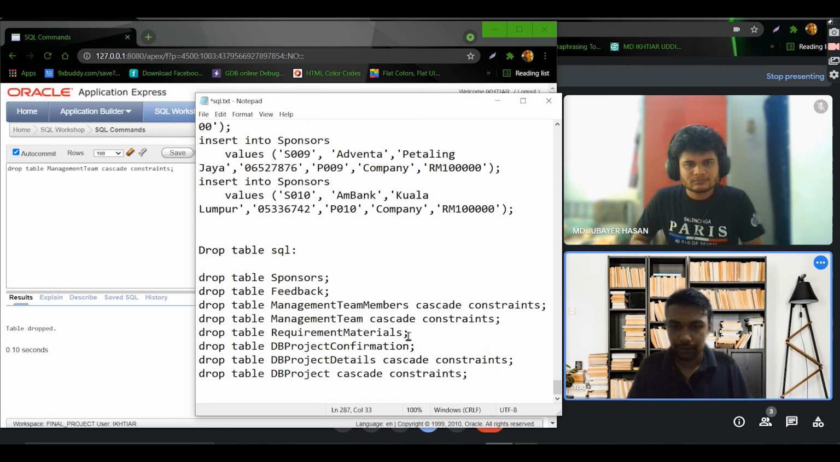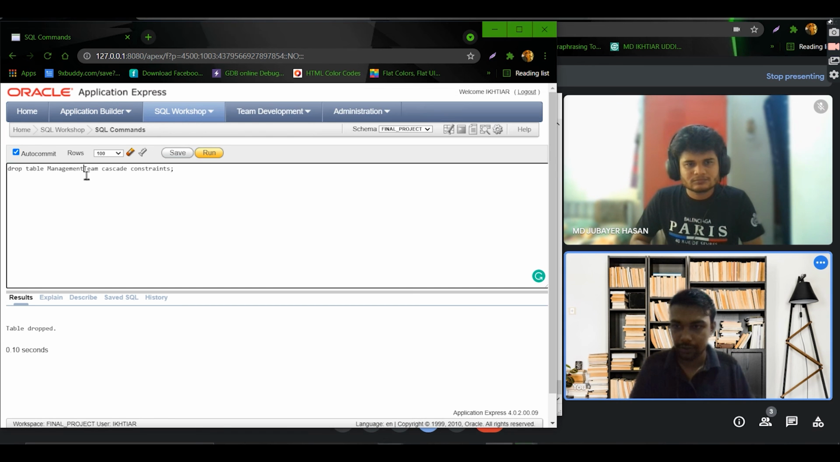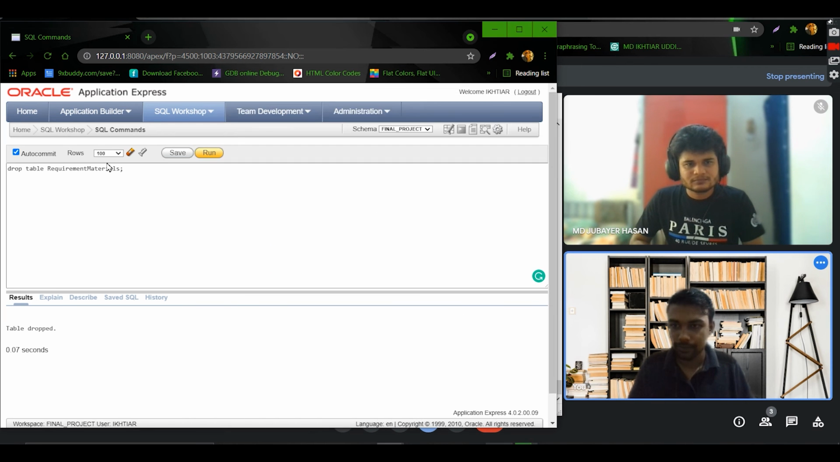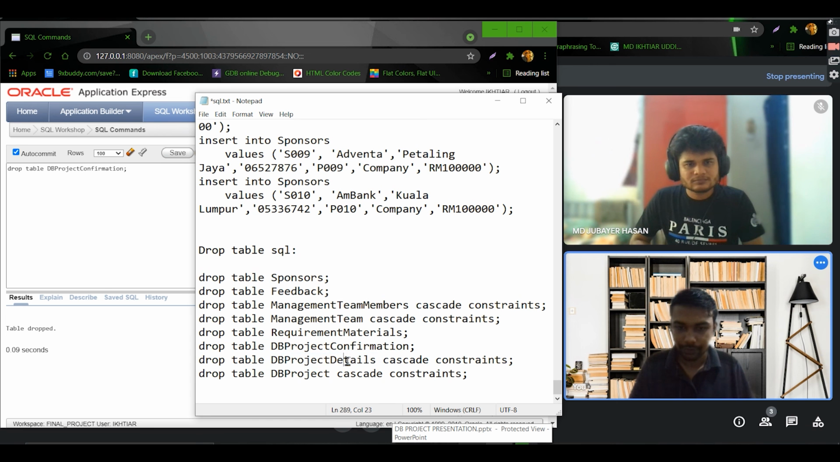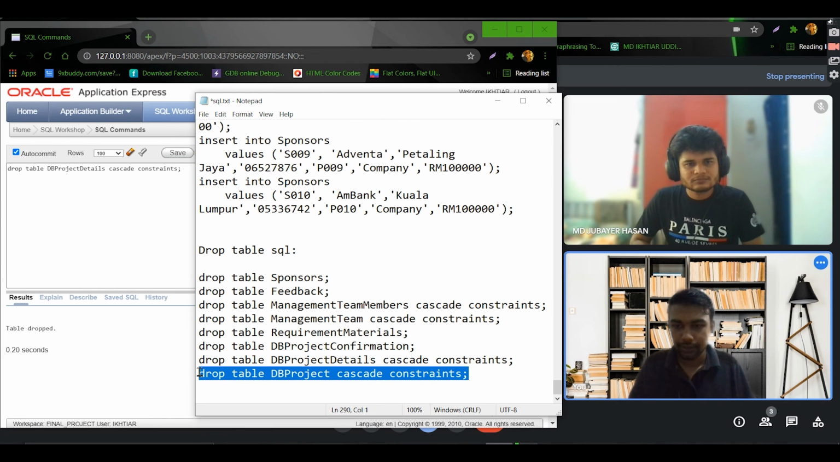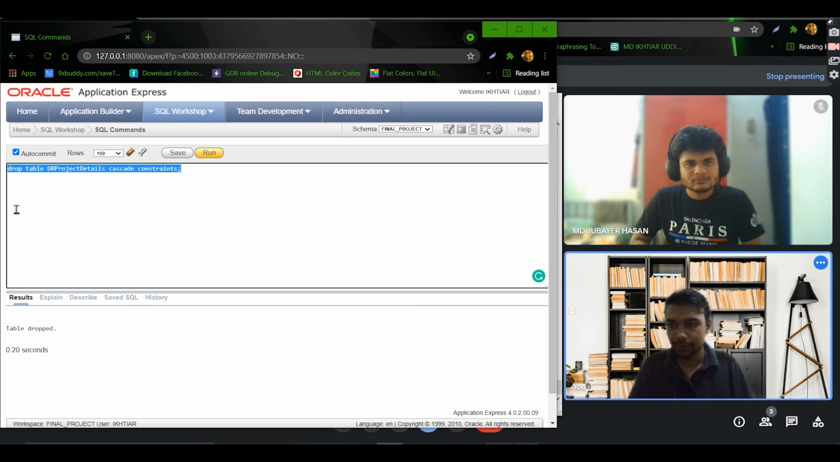Then the requirement materials table. Then the DB project confirmation table. Okay, this is DB project details, and the last table, this is DB project. This table also dropped. Okay, that's all.